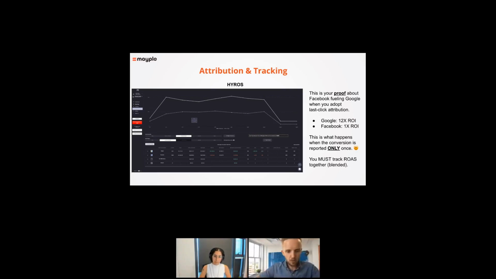But what Hyros is going to show you is that I'm only getting a 1x return based on actual clicks to conversions. Some of you might be like, oh, that's terrible. But guess what? If I go cut that 70K a month in ad spend, that system dies, right? I don't scoop up the $130,000 or $40,000 in sales this month on Google with that 12x return if I don't look at a blended model on a last click attribution and the conversion is only reported once. Google's not reporting the conversion and Facebook's reporting the conversion. This is what happens when you only track the conversion one time.